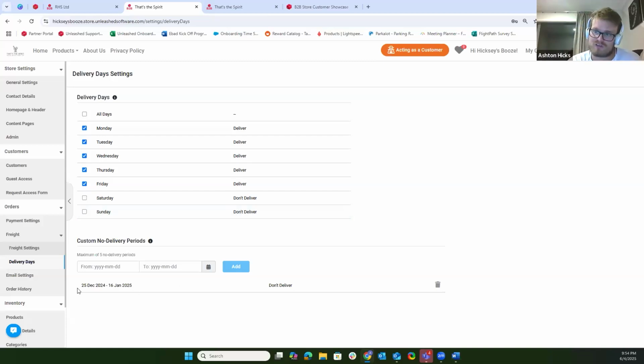Also, no delivery periods. So you can see here 25th of December to the 16th of January. That's a typical Christmas shutdown period. So we're basically saying we're not going to be delivering in this particular date range because it's in a holiday period or it's in a no delivery period. So again, really, really useful stuff that you can set up and the customer's going to be well aware of the expectations of when you're delivering and when you're not. So that will inform their decision accordingly there.